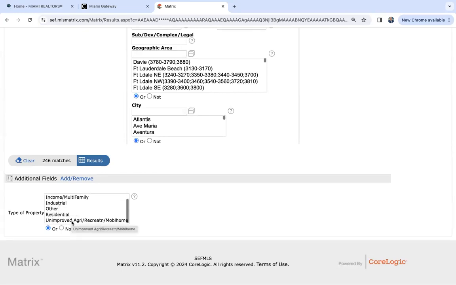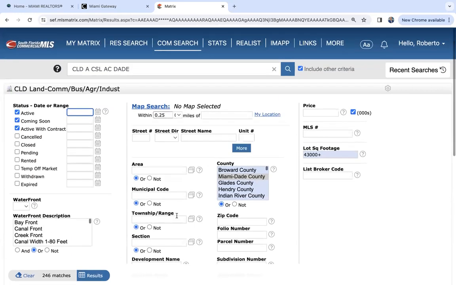If you're looking for agricultural land, you click on that. If you're looking for residential land, income multifamily land, or commercial land, you can use that as well. Let's say that we do not want to pass $1 million, so we're going to go $1 million or less. We're down to 121 matches for an acre of land or more.